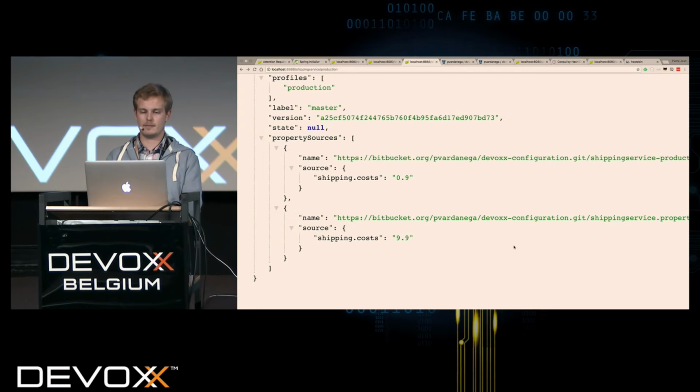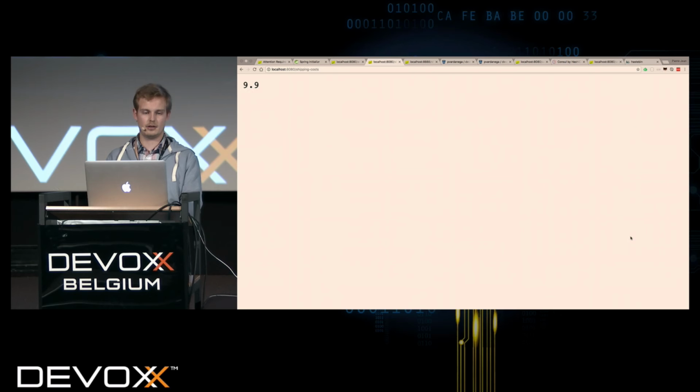Oops. And here, so we should see the value 9.9 because I'm using the default profile on the client side. And we have 9.9. That's cool, but the configuration is still not refreshed at the runtime. So we have two solutions with Spring Cloud. Either we use Actuator. There is a /refresh endpoint that refreshes every bean that is annotated with @ConfigurationProperties or with @RefreshScope.